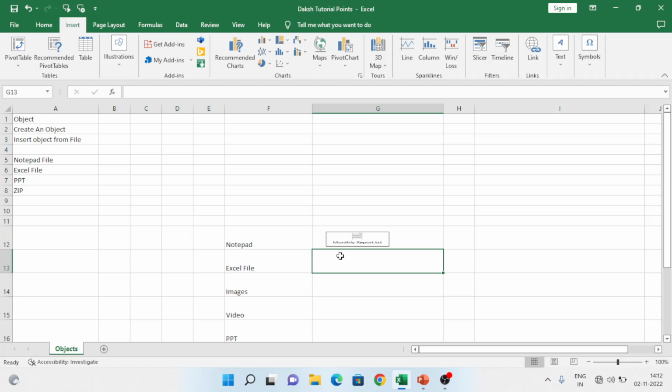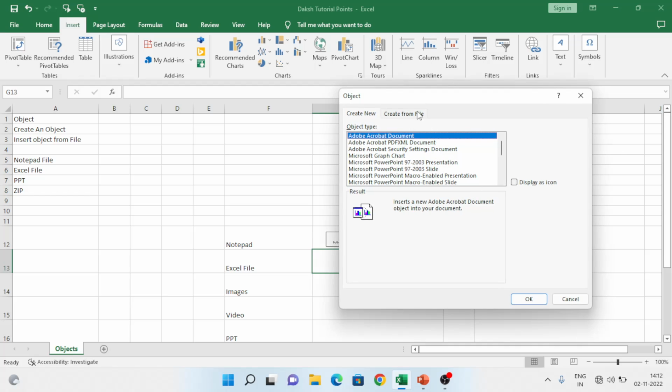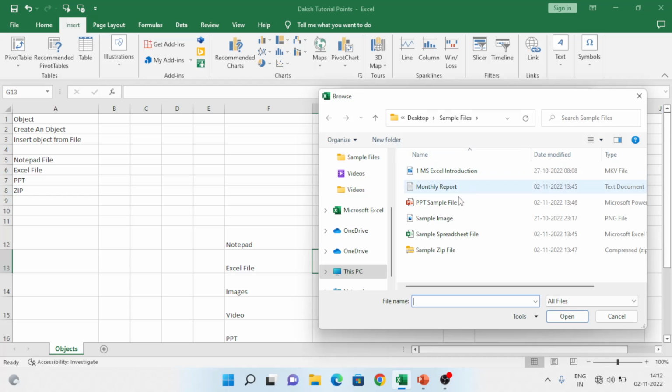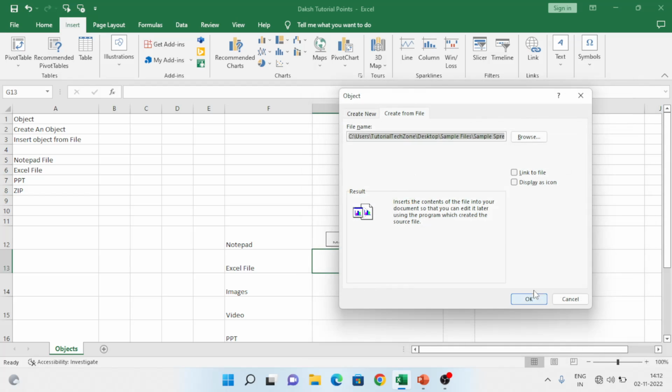Now we will see how, in a similar way, we can attach an Excel file. Let me go to insert, click on text and go to object. I'm clicking here, creating from file, click on this, and this time I want to attach Excel. I have an Excel file available here. I'll click on insert, display as icon, and click here.